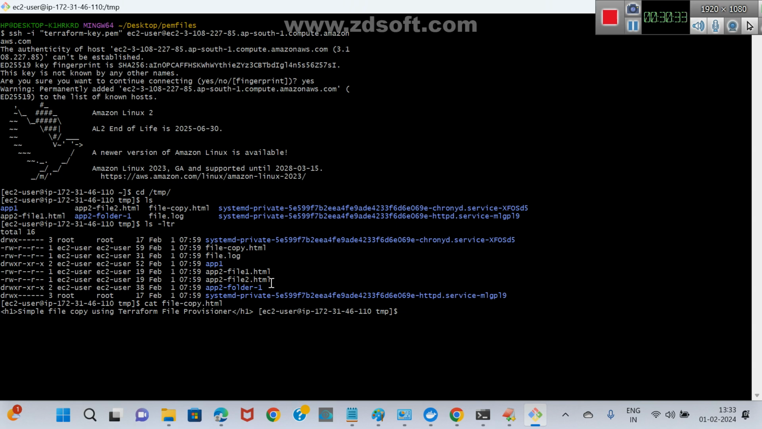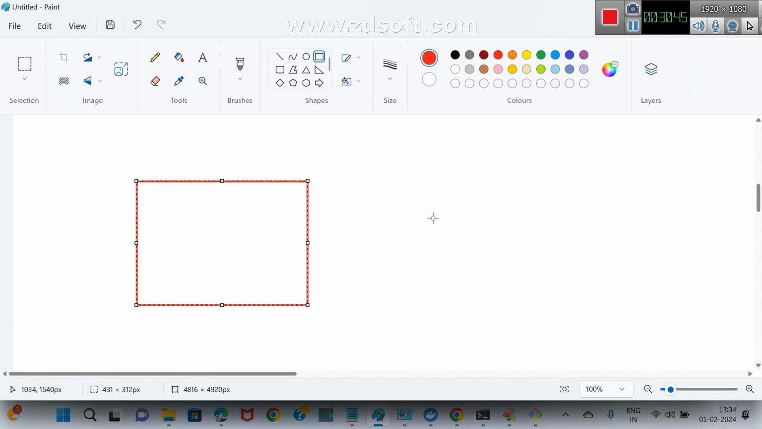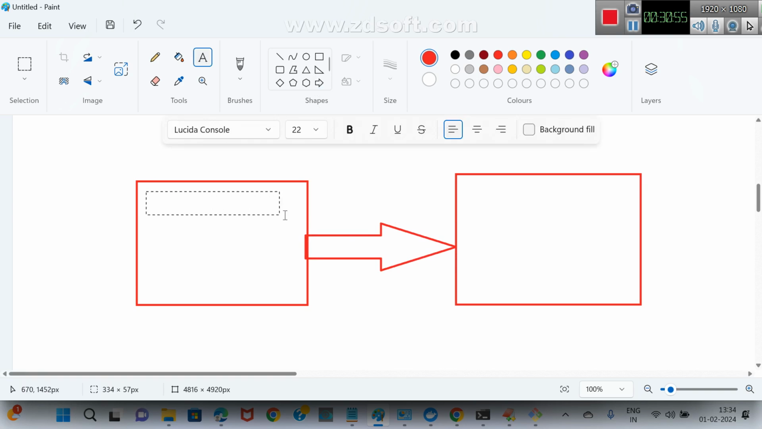Tell me. If it is clear, I hope file provisioner is clear or not. It is very simple. Once again, I am concluding. Using file provisioner, this is the local system and this is the remote system. From local system to remote system, we are using file provisioner. This is the way I'm explaining. A single file can be moved or copied. One way.